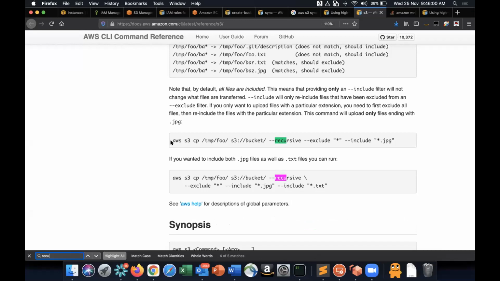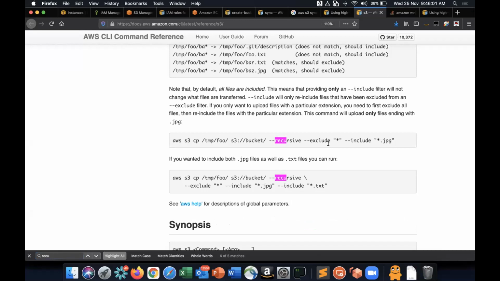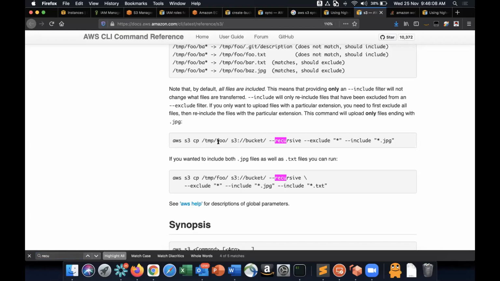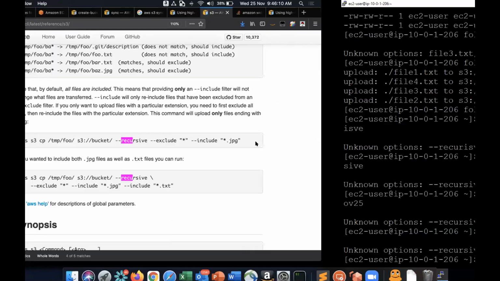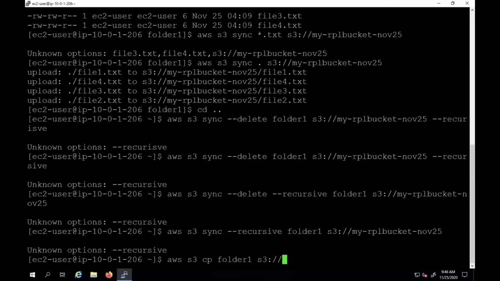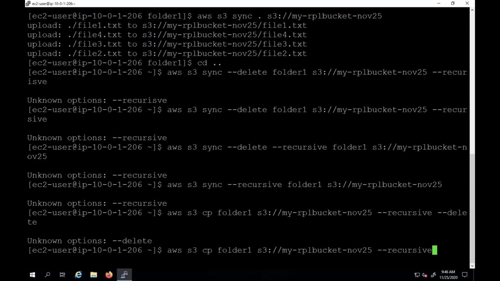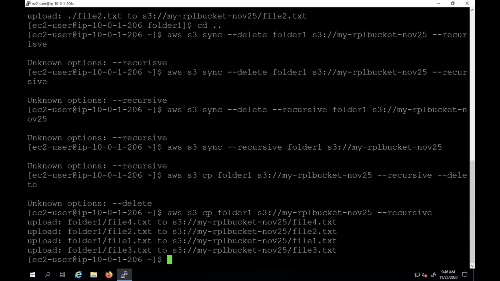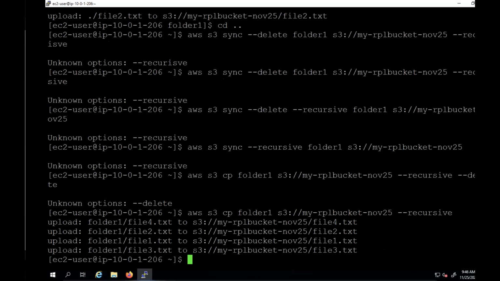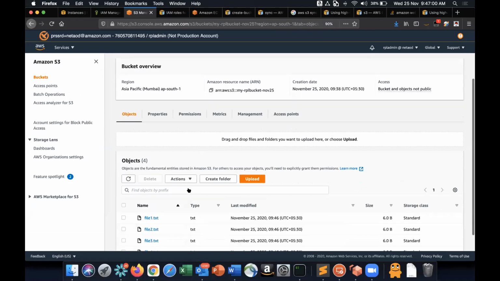Okay, so you can use aws s3 cp, source and destination. Source here is folder one, destination is s3://my-rpl-bucket/november25 with --recursive. Delete doesn't work here, just the recursive. Yeah, so it copies the entire folder there in a recursive fashion. So the whole folder gets copied over there. You can use either sync or you can use cp.